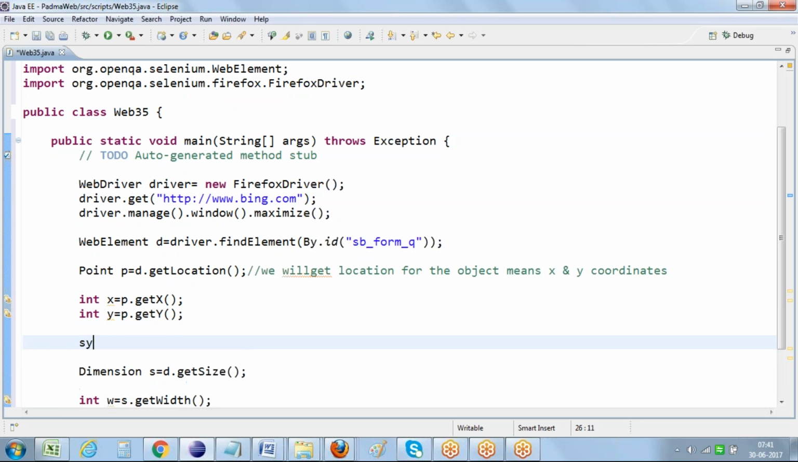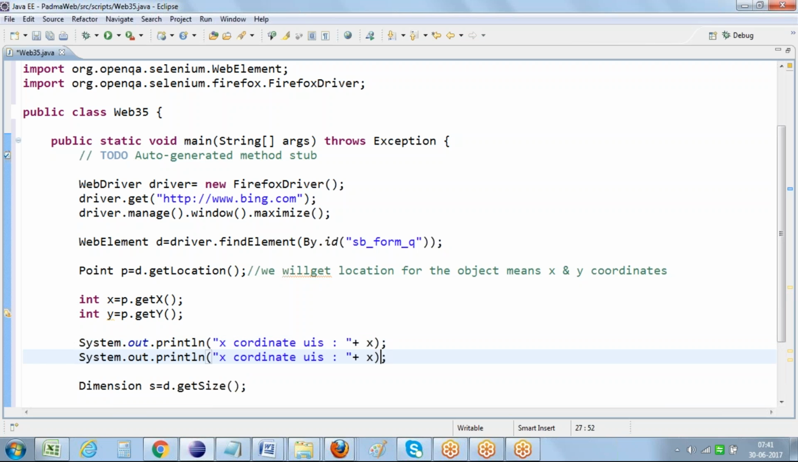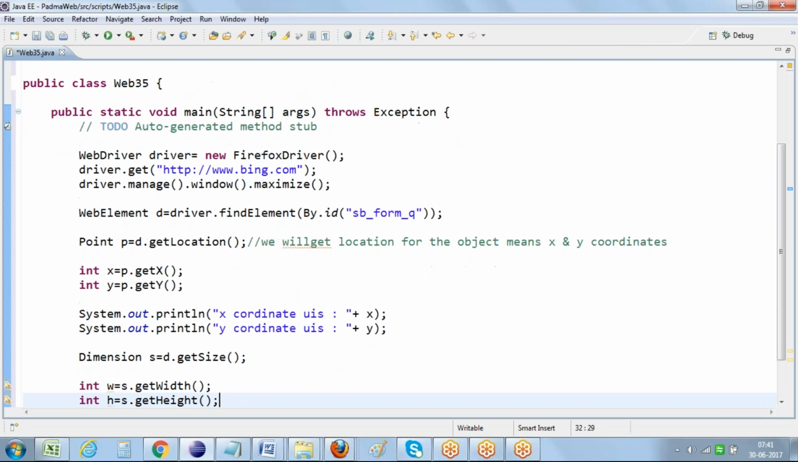Okay, so here System.out.println x coordinate is plus x. The same way System.out.println y coordinate is plus y.